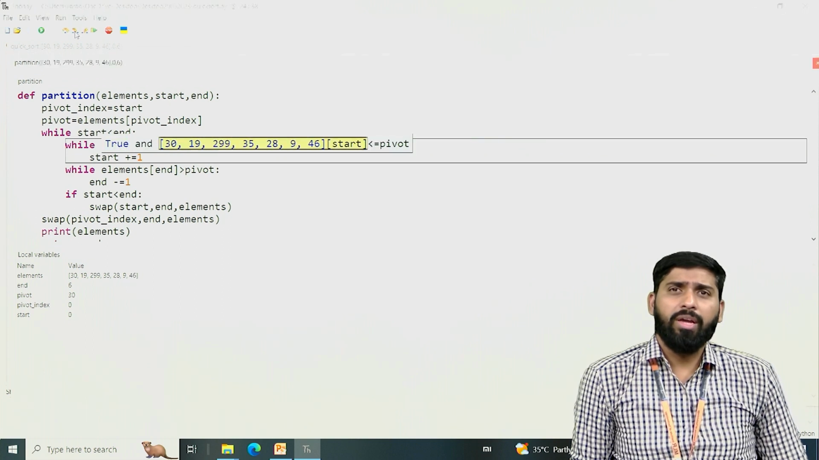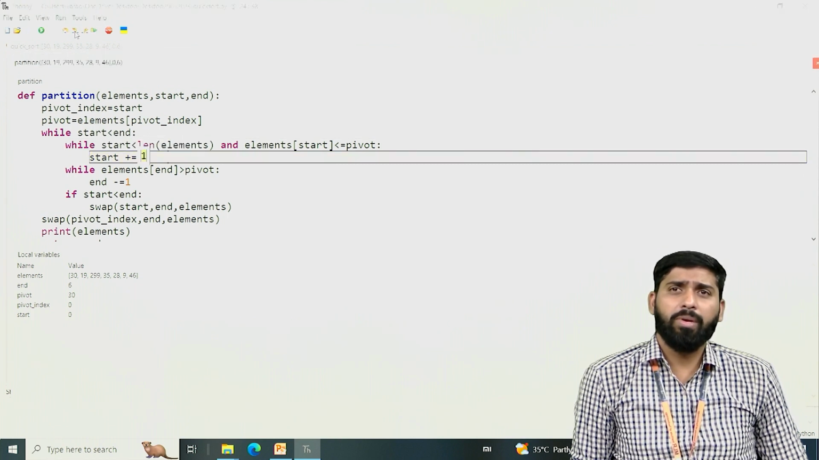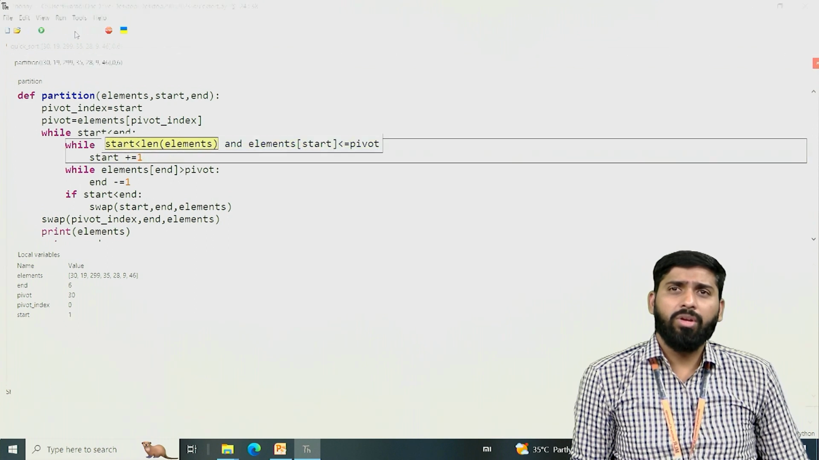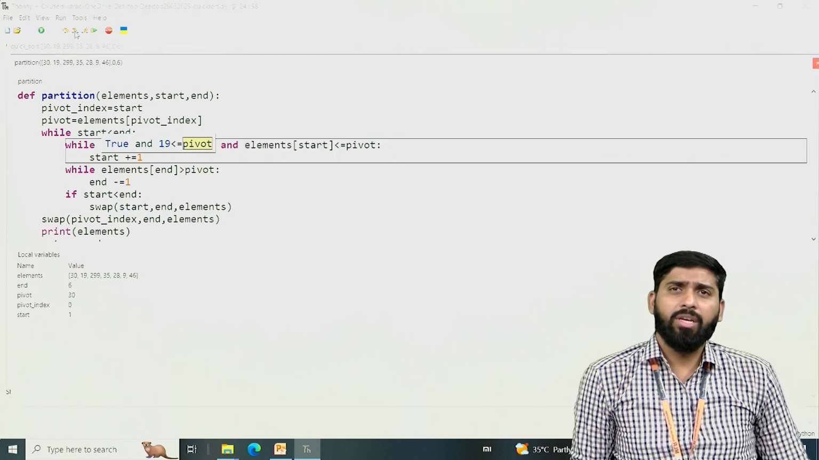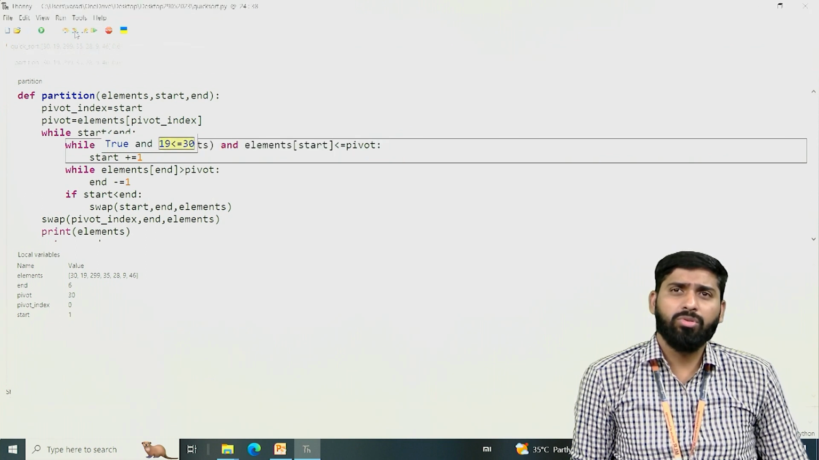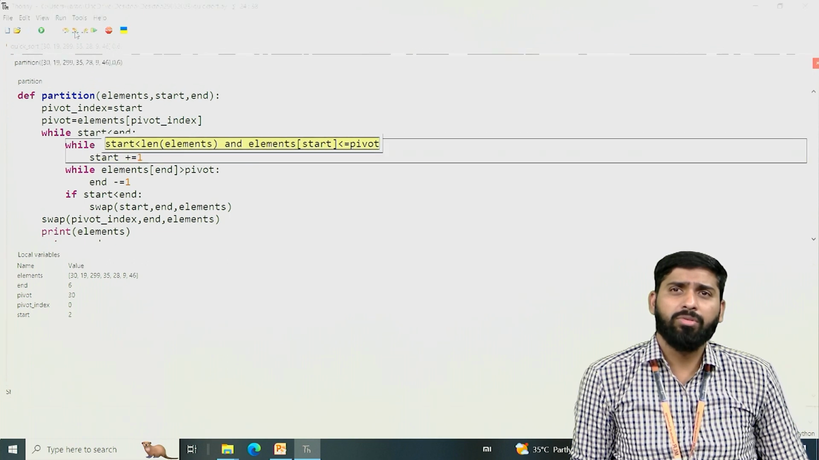Now elements of start, what is the start? 0. Elements of 0 means 30. 30 less than 30, false; 30 less than or equals to 30, true. So increment the start value. Now start becomes 1. Now again the same. Elements of 1 is 19. 19 less than or equals to 30, true. So again increment the start value. Now start becomes 2.